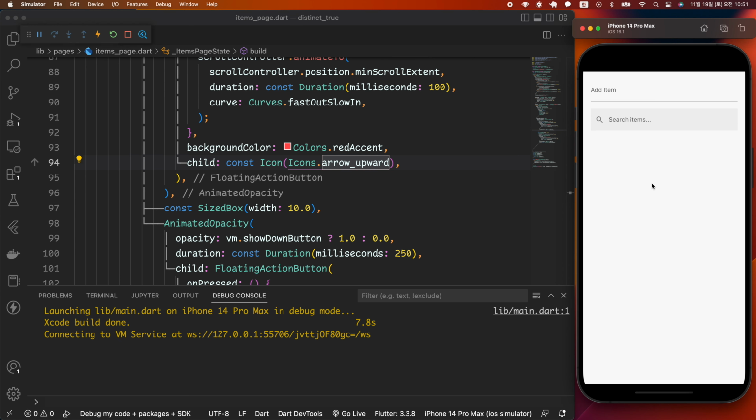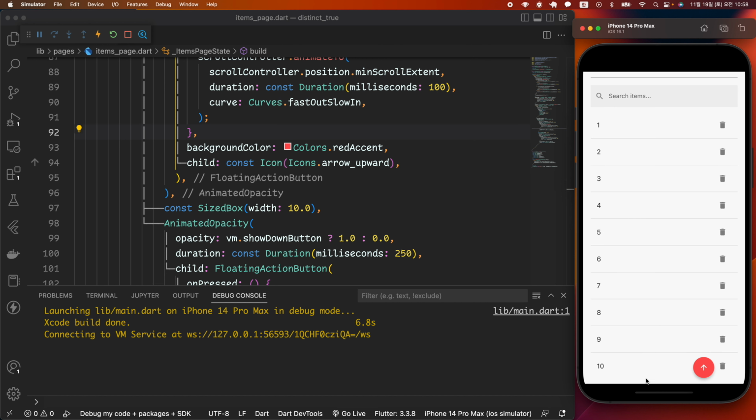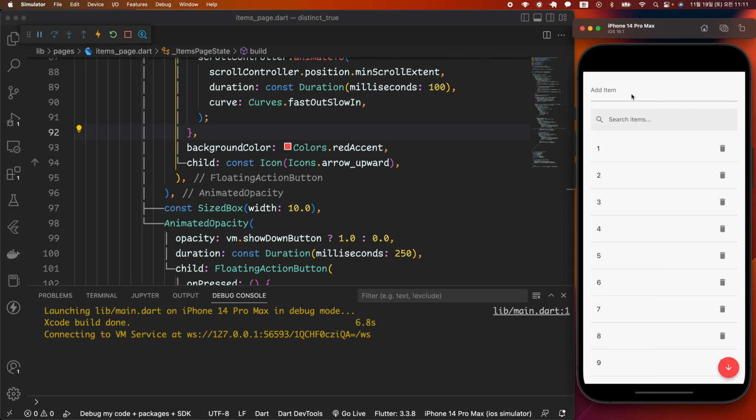I ran the emulator to test. We will continue to add items. When scroll is required, the up button is displayed. Now I don't see the text field for entering a new item. Press the up button to move to the top and enter a new item again. When you input a new item, you can see that it automatically scrolls to the bottom so that you can check the newly entered item.